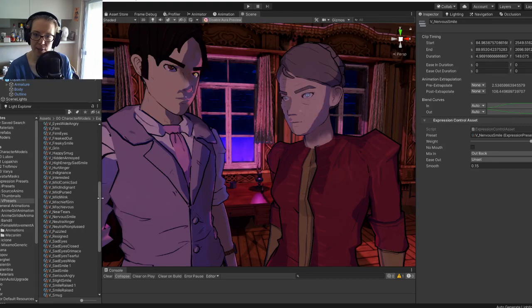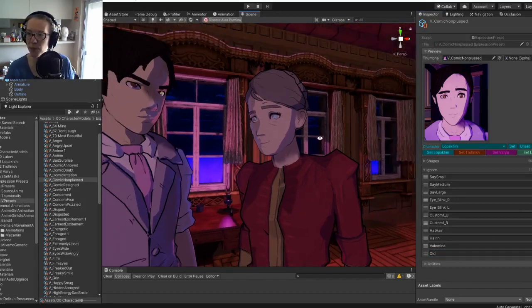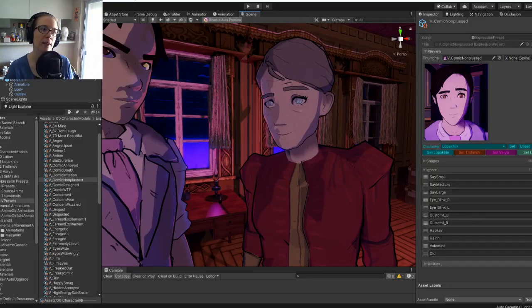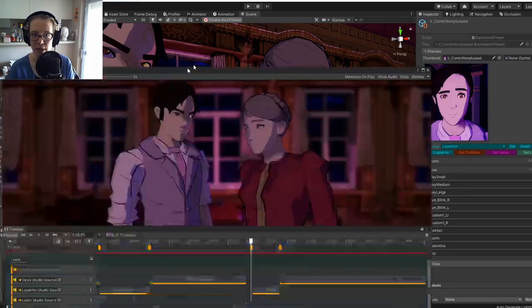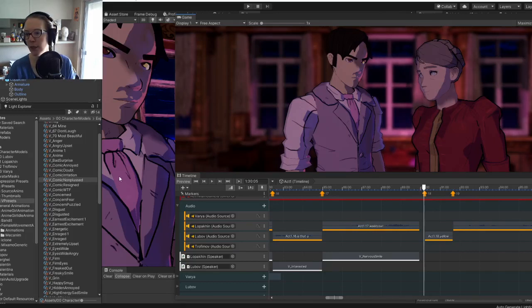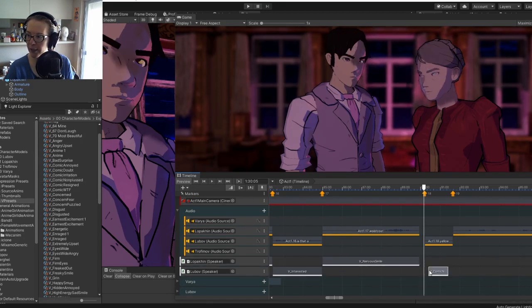So let's see, what might I have for that? Probably, yeah, I think that might be a good one. So we'll preview that. That's a bit too strong for her, but one thing I can control is the strength of the blend, blending between this preset and neutral. So I think that might work if I make that blend not quite so strong.